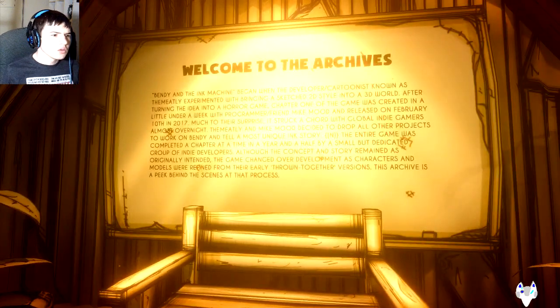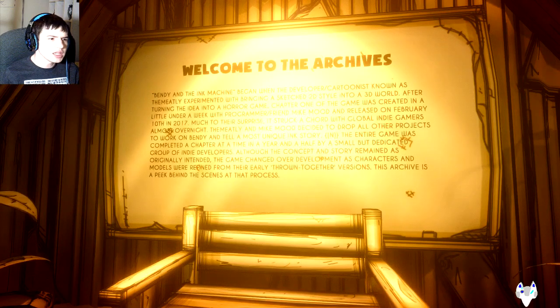Welcome to the archives. Bendy and the Ink Machine began when the developer cartoonist known as the Meatly experimented with bringing a sketch 2D style into a 3D world. After turning an idea into a horror game, Chapter 1 of the game was created in a little under a week with programmer/friend Mike Mood and released on February 10th in 2017. Much to their surprise, it struck a chord with global indie gamers almost overnight. The Meatly and Mike Mood decided to drop all other projects to work on Bendy and tell a most unique ink story.